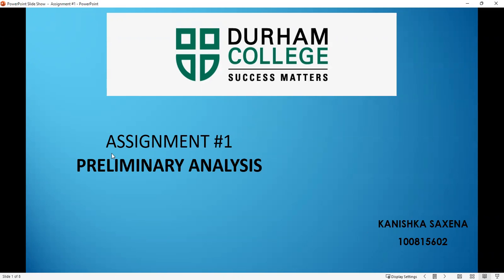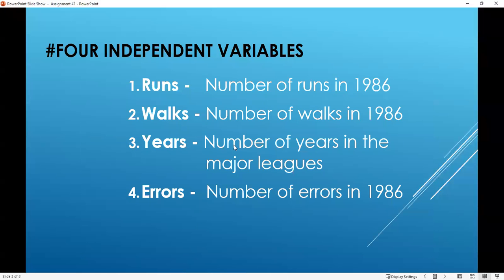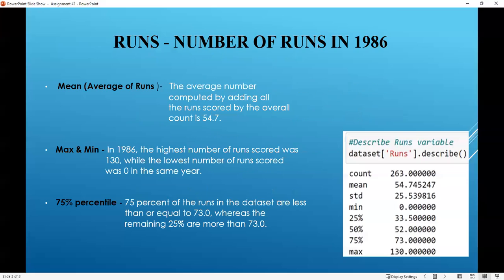Now coming to our first variable, that is runs, number of runs scored by the baseball players in the year 1986. The second variable, walks, number of walks performed by the players in the year 1986. Years, number of years played by the baseball players in the major league. Errors, number of errors made by the baseball players in the year 1986.